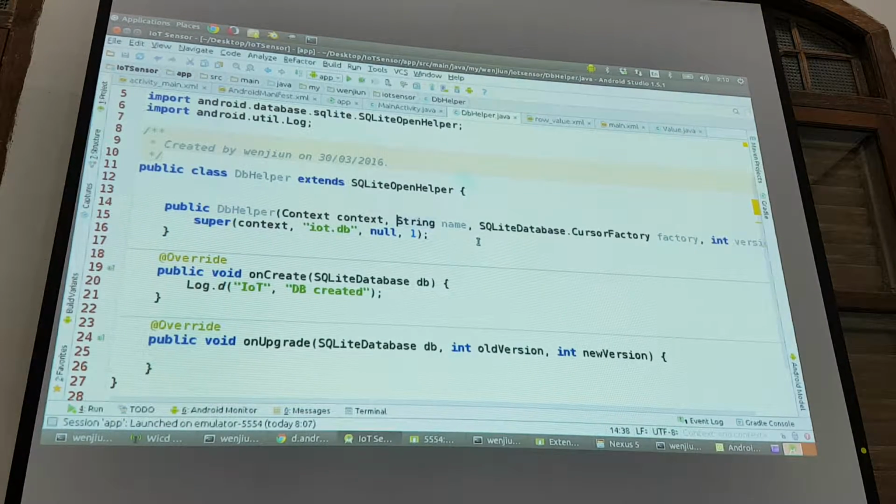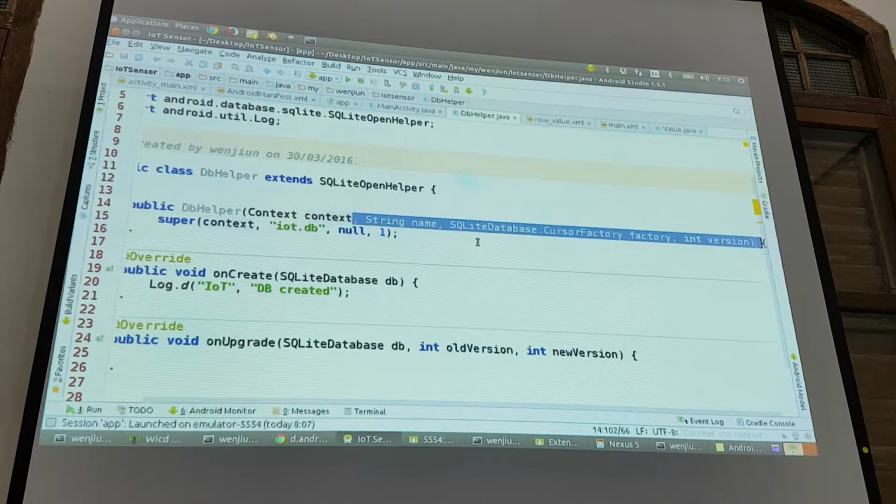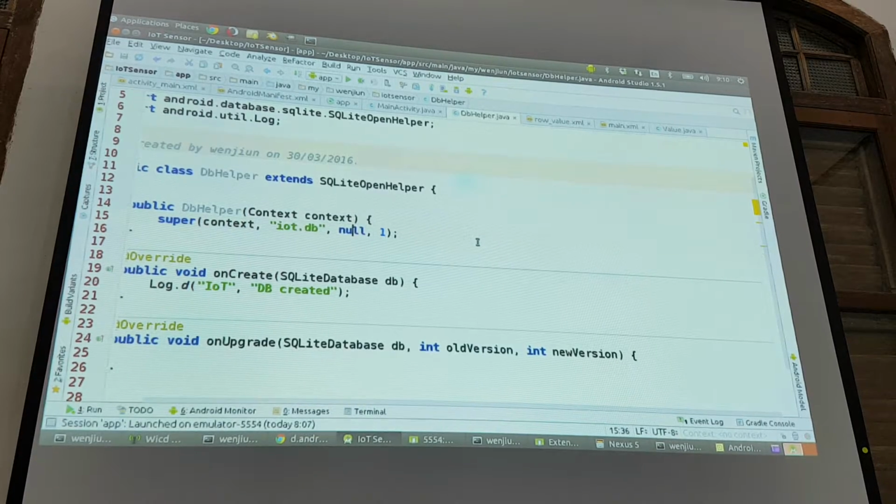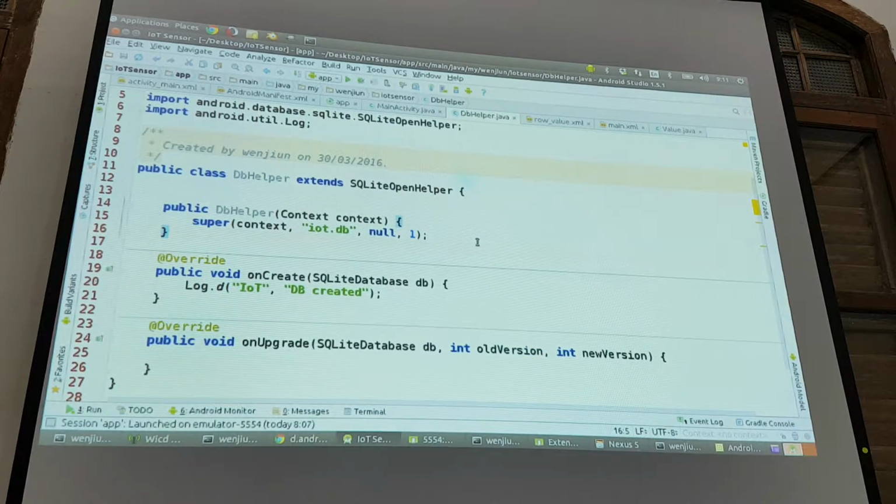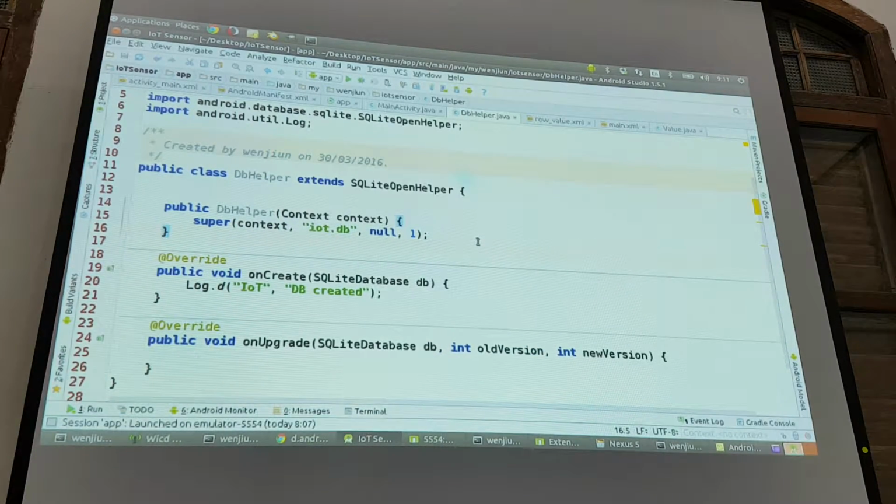Because of that, we actually hard-coded all 3 parameters, right? You don't have to supply them already. So technically, when you want to construct, you just need to put a context inside. Because you usually call this from an activity or a service, so it's okay. You always have context from that. Okay.